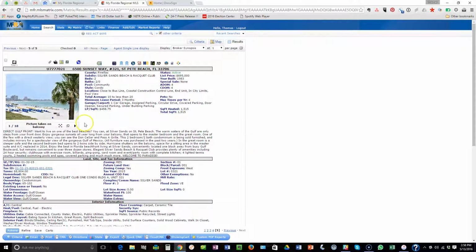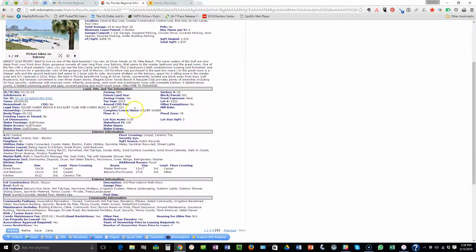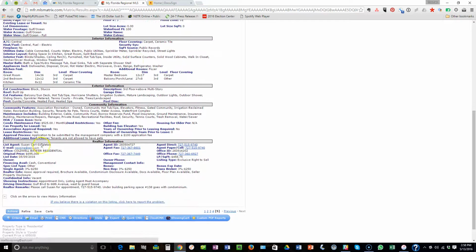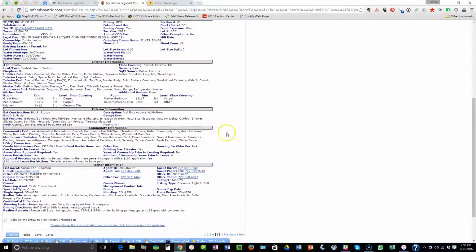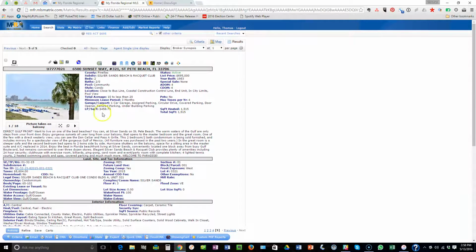So here we go. Here is a property listing that I pulled up. And the first thing I want to pay attention to is who is the listing agent here. And I got their email address, which we will use later in the DocuSign setup. And of course we have the property information here.